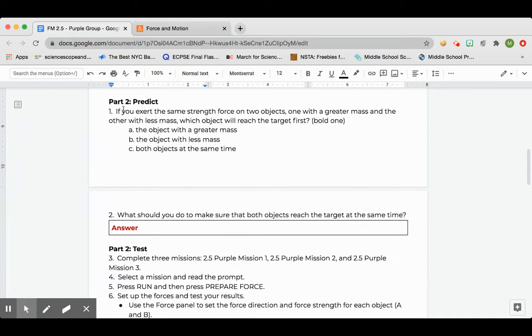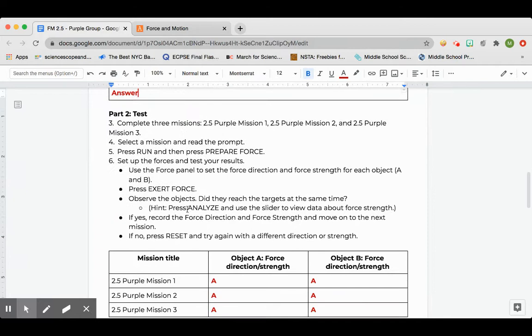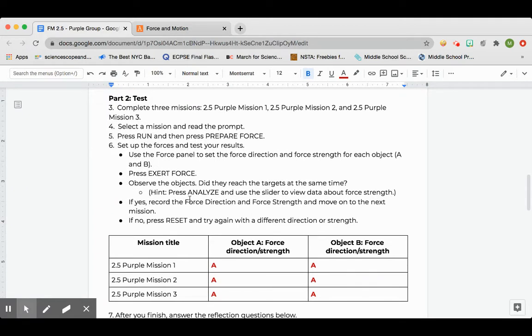Part 2, you are going to predict. So make a prediction here. You're going to bold one. How you do that? If you want to bold this one, highlight it, bold it. If you want to do this one, highlight it, bold it. That's how you're going to pick your answer here. Answer this question, and then part 2 of part 2 is the test.